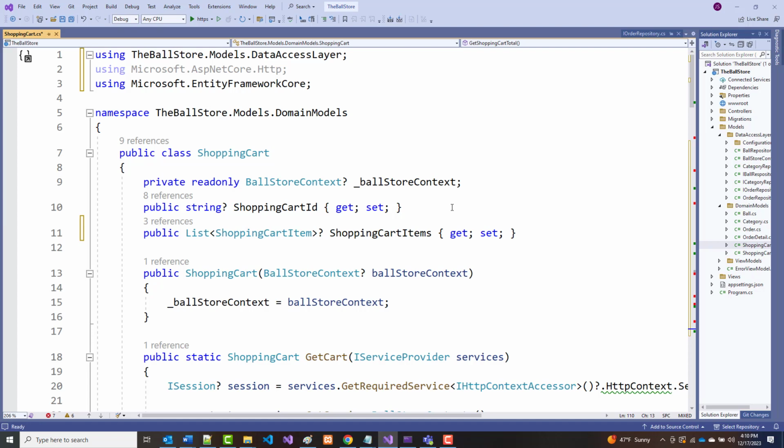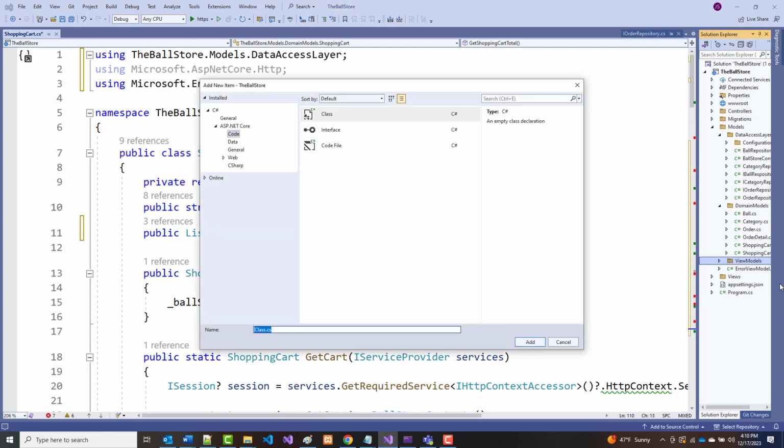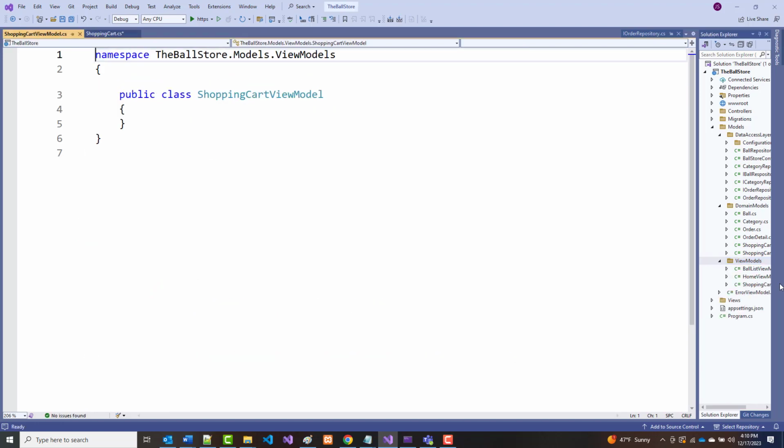I need another view model. I need a shopping cart view model. So let's go into our view models, right mouse click, add, class, and again, this will be ShoppingCartViewModel.cs. There it is. Let me get this out of here. We don't need that.